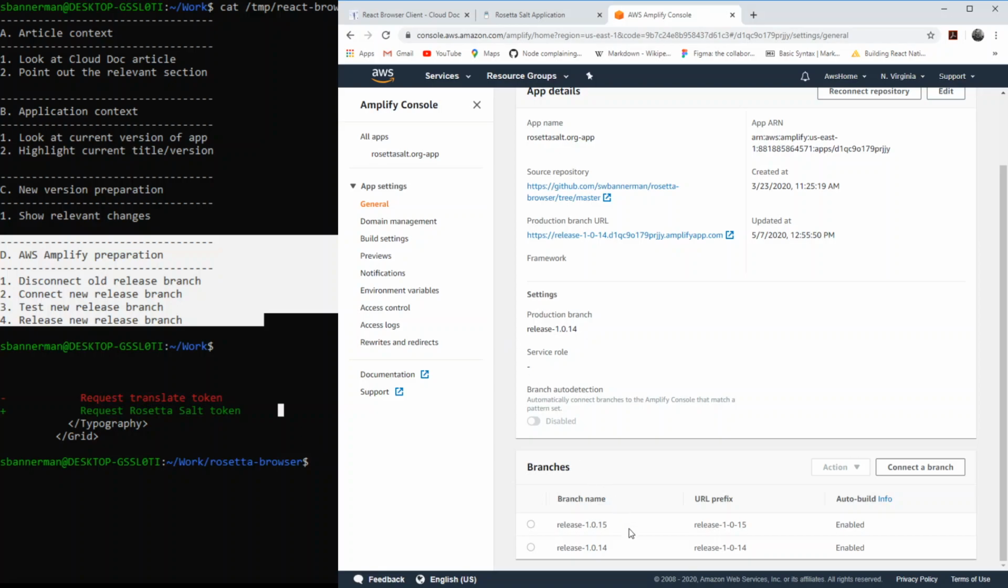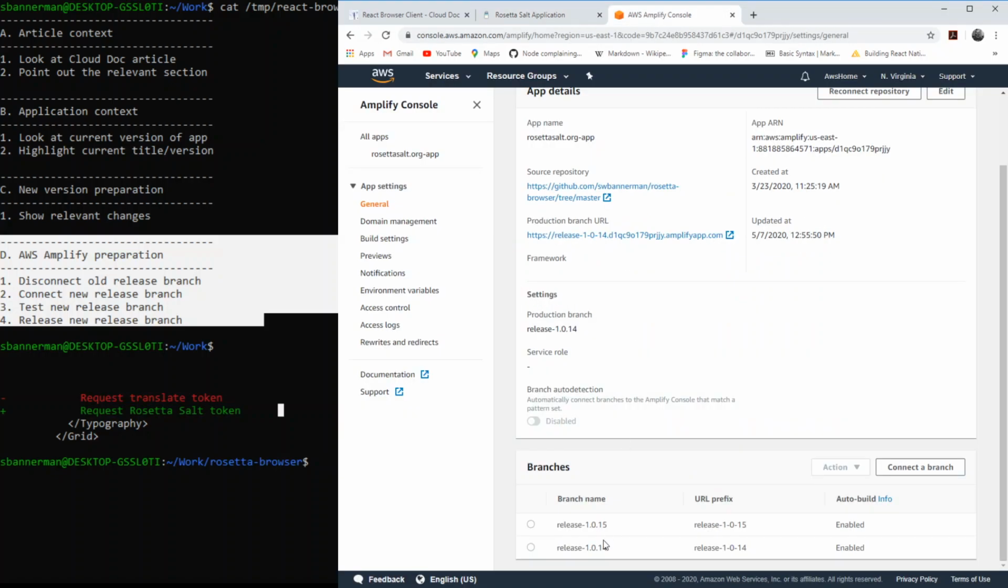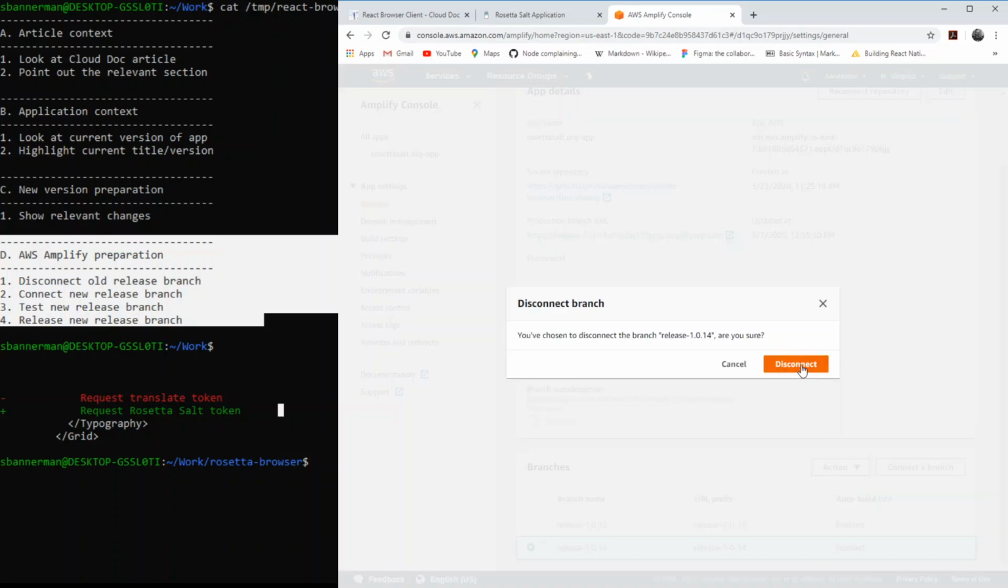So at the bottom you can see 1.0.15 and 1.0.14, and I showed you earlier that 1.0.15 is what is currently deployed. This has been my pattern, it's probably not necessary. My pattern has been to leave 1.0.14 in place in case there were problems with 1.0.15, so I could revert back to 1.0.14. But it's been a while now that 1.0.15 has been in place, so I'm going to go ahead and disconnect the 1.0.14 branch. I don't need it anymore.